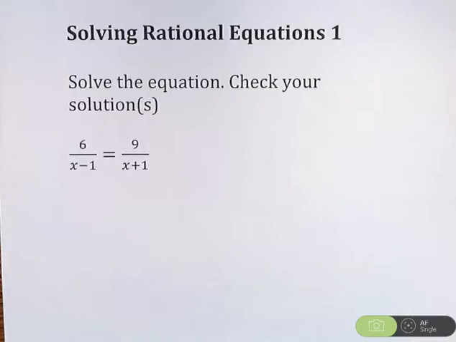All right, I'm going to talk about solving rational equations. This will be my first of a few videos on solving rational equations. So here we go. We're going to solve this equation, and before we're done, we want to check our solutions because we might have some extraneous.